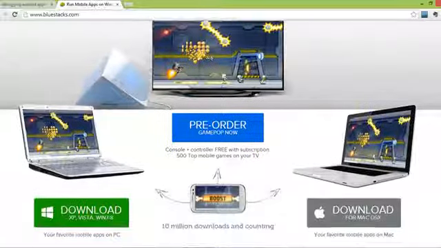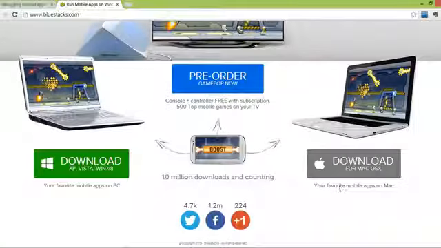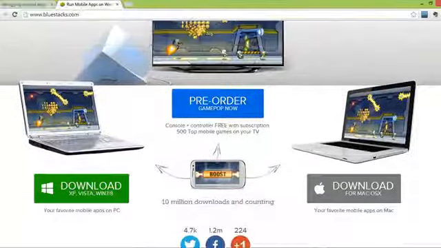So to use this, they have a Mac version and they have a Windows version. If you're using Linux, they don't have it for Linux yet, but I think you can run it under Wine. I'm not sure about that, but if you're using Linux, then you probably have to stick to the regular emulator or use your phone.